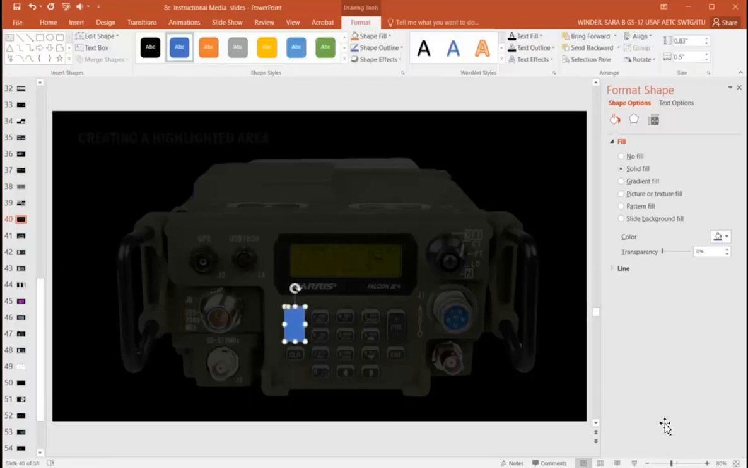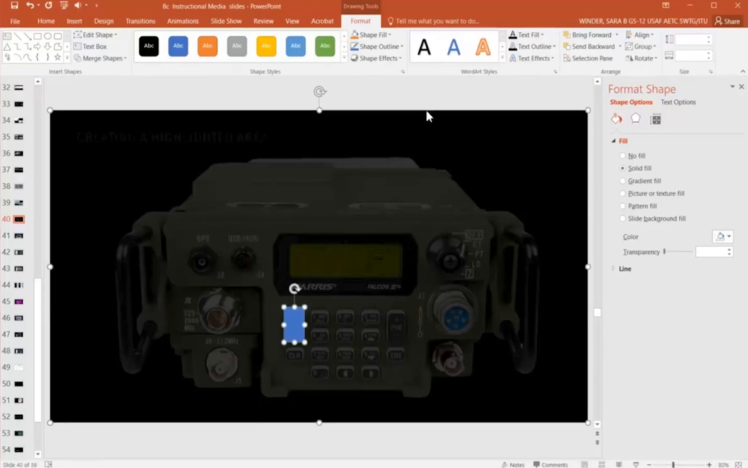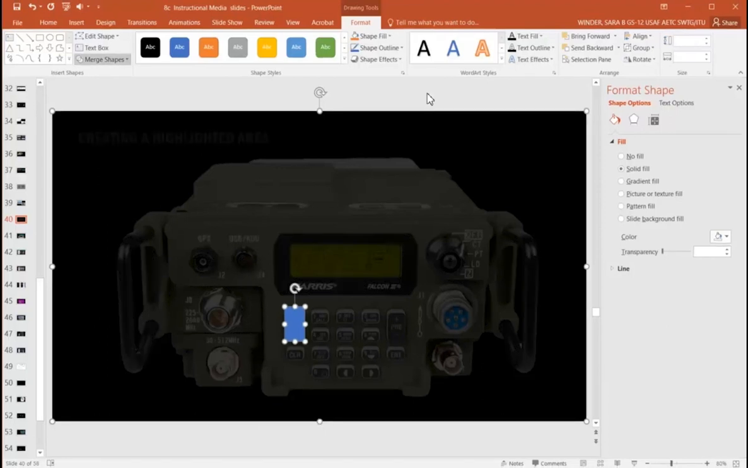Once you have placed that shape, select the first rectangle that you inserted, then hold down the Shift key and select the shape that you want highlighted. In this case, it is a rounded corner rectangle. On the Format tab, select Merge Shapes, then Subtract. Now you have a highlighted area on your slide.